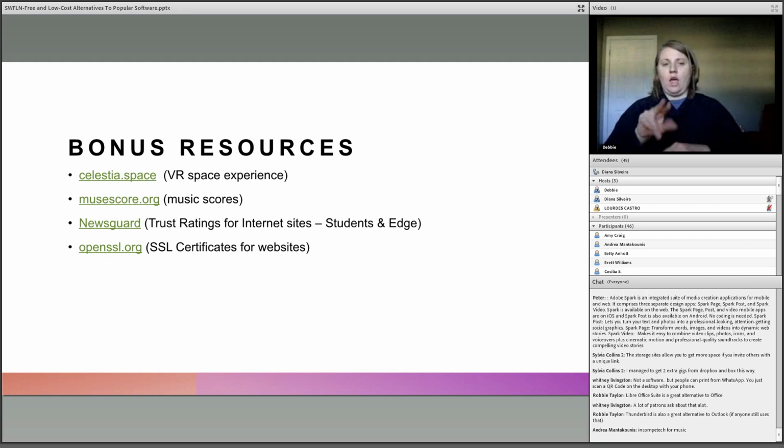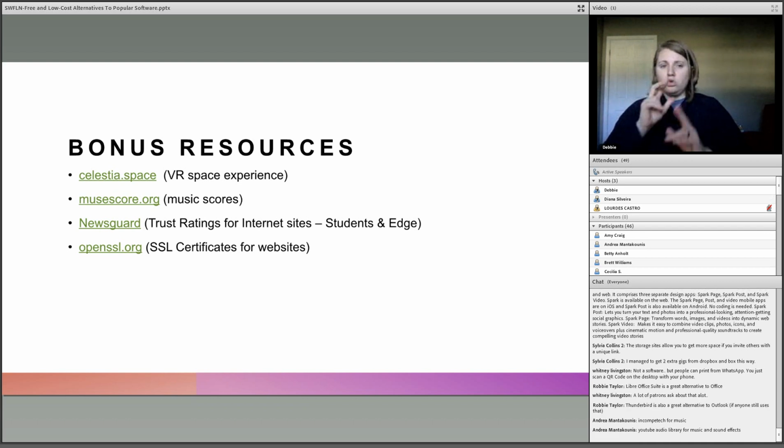NewsGuard is not 100% free. It's students, I think, can get it for free. But NewsGuard will actually rate the true and false news on your Google search for you, which I absolutely love. And then OpenSSL will help you certify your website as secure.